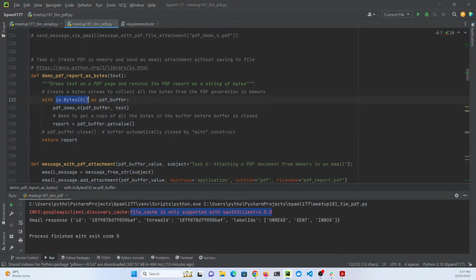So we call io.BytesIO, which gets stored in this variable, pdf_buffer. We're doing it in the with statement because it means that we don't have to remember to close our buffer at the end. At the end of this code block here, when we go back out to an unindented line, it will automatically close, and that's what with does for us.